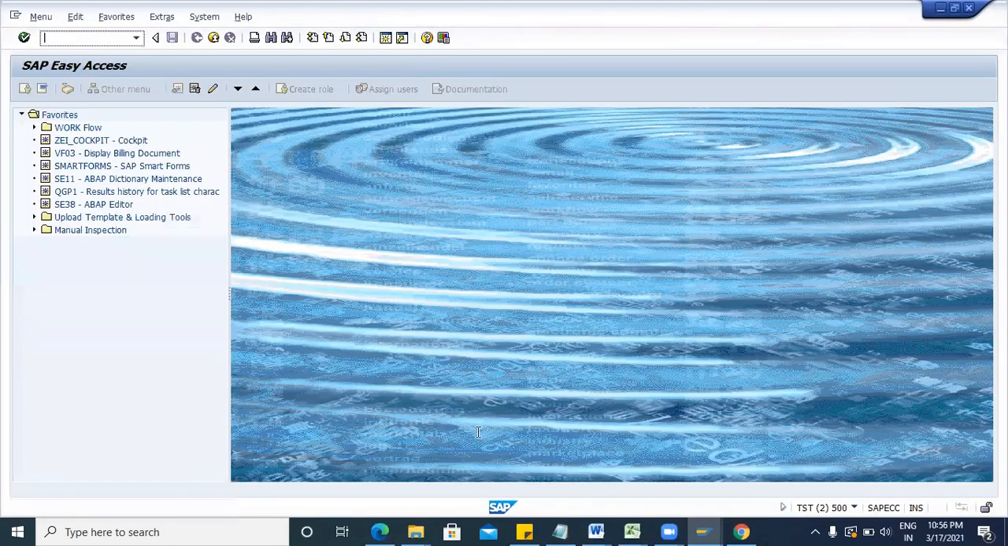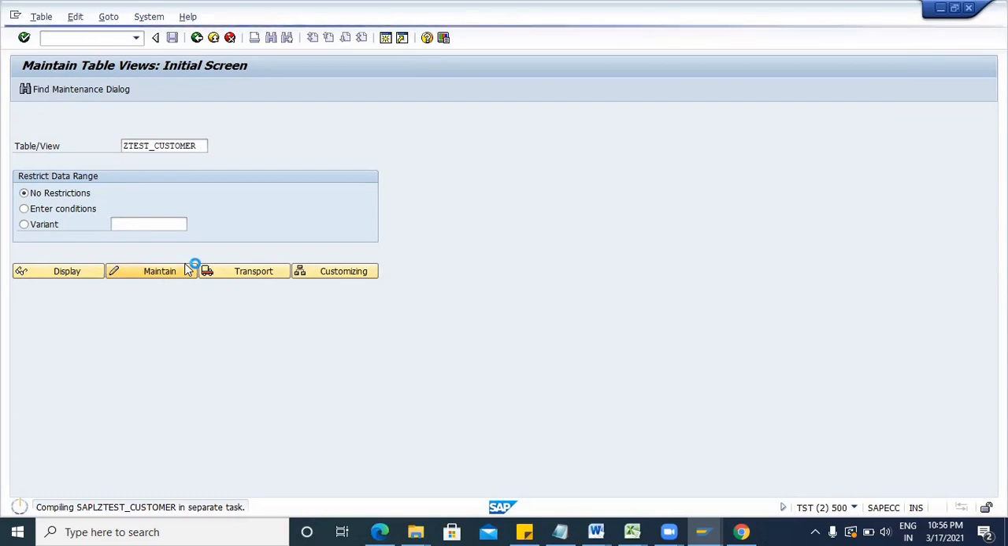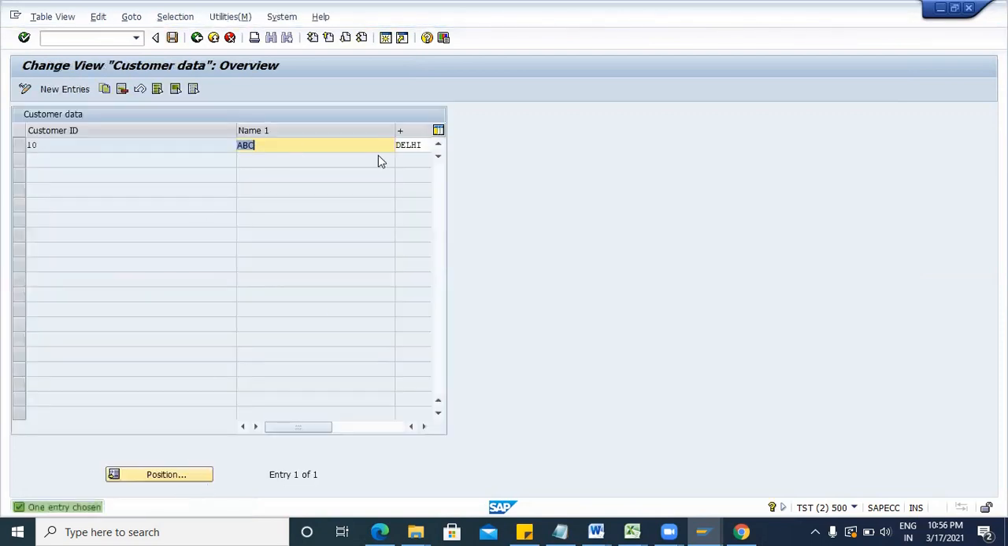Which T-code? SM30. Enter. So this is maintain table view, where you can maintain your data. Click on this maintain. It will take some time. Okay, now you can see this table. This is the maintenance table. Here you can maintain multiple entries.